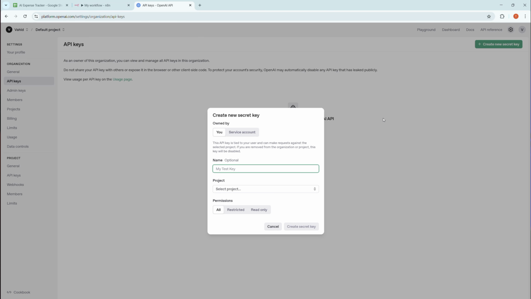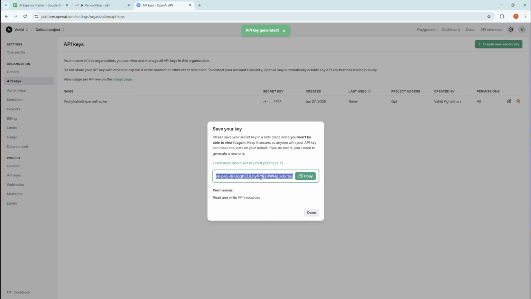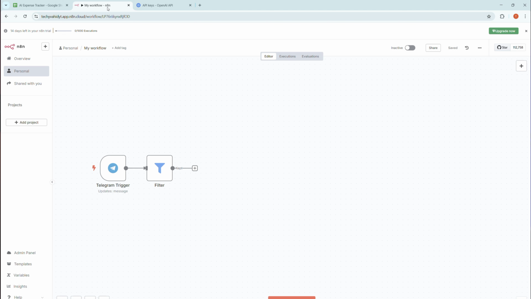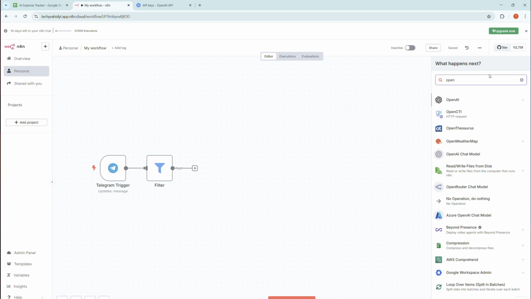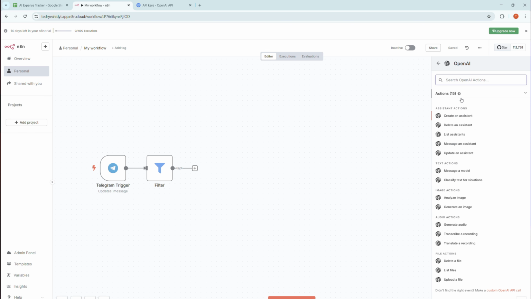Name your project something like Techyvahid expense tracker. Select GPT from the project drop-down menu and finally click on create secret key. This is your API key. Copy it and keep it safe and never share it with anyone. That's kind of your password and all your account information. Now go back to your n8n workflow, and for the AI brain, click on the plus button and search for OpenAI, all in one word.